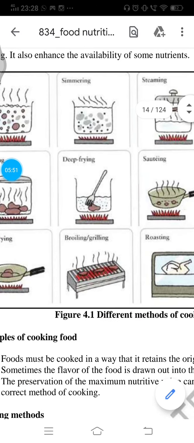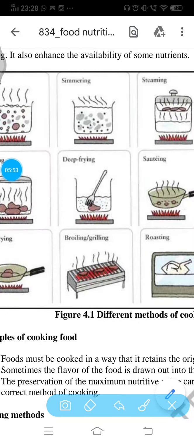Then the next one is broiling or grilling. Special grill devices are required, in which heat is kept on the lower surface, and then the foodstuff is kept at a certain distance over iron rods. This method of cooking is called broiling or grilling. In this, food is evenly cooked both from the lower surface and the upper surface.